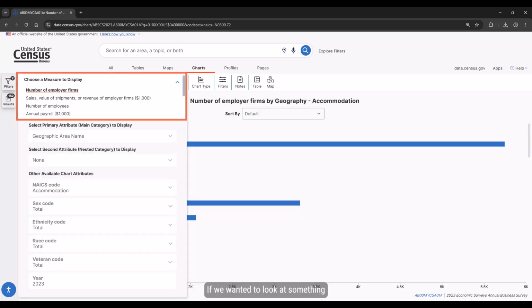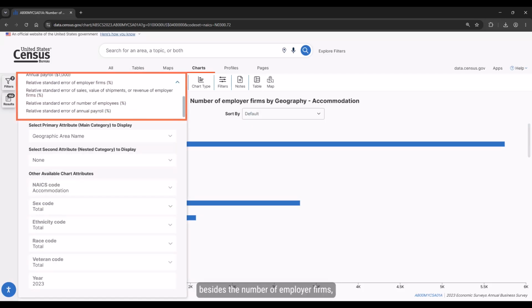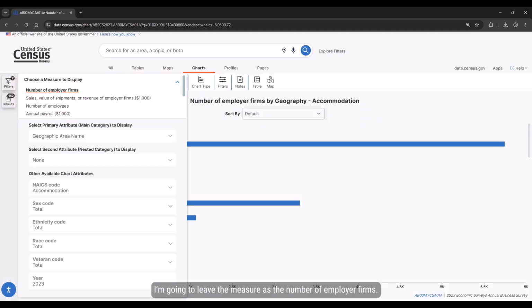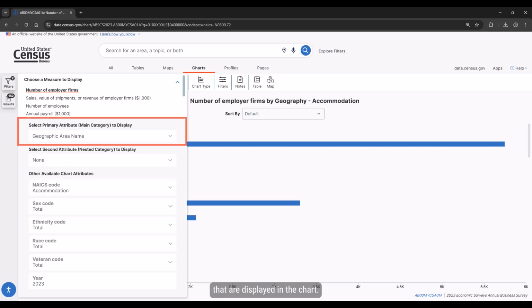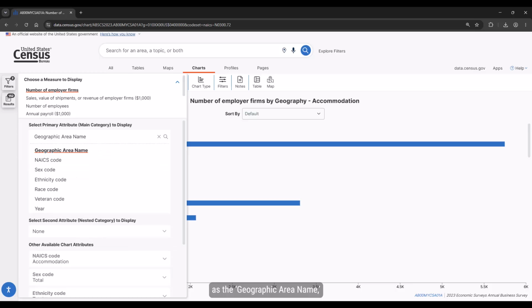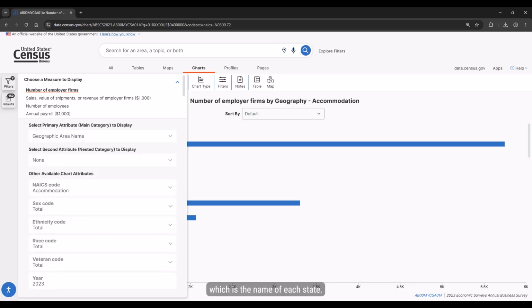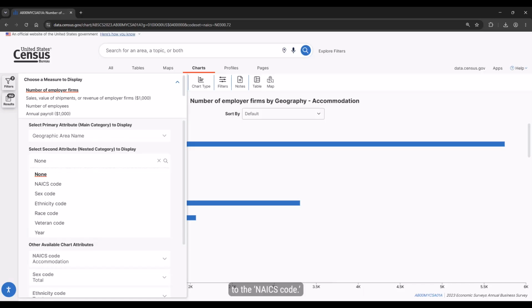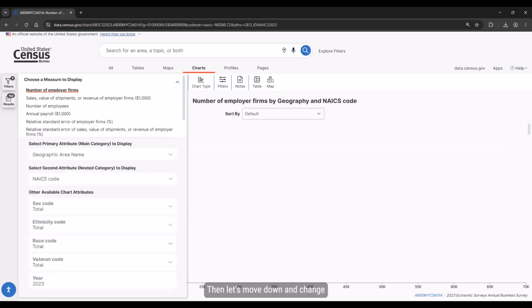If we wanted to look at something besides the number of employer firms, we could change it using the list of measures. I'm going to leave the measure as the number of employer firms. Then we can change the primary and secondary attributes that are displayed in the chart. I'm going to leave the primary attribute as the geographic area name, which is the name of each state. But let's go ahead and change the secondary attribute to the NAICS code. Then let's move down and change the sex code to female.